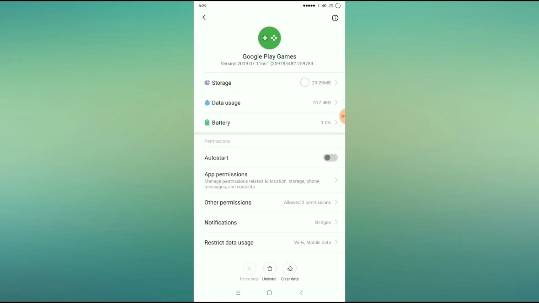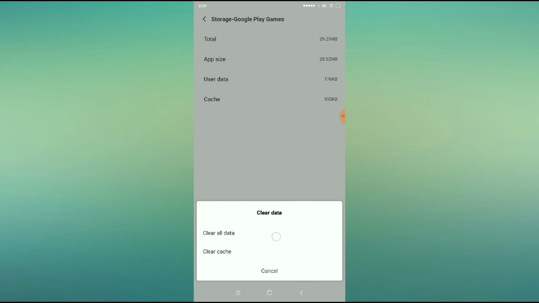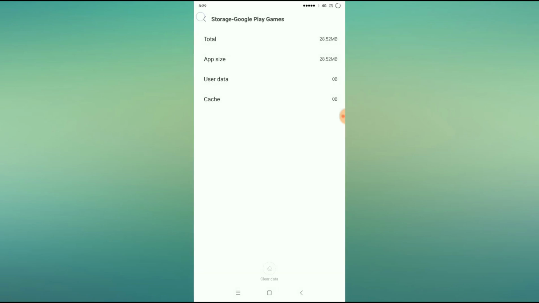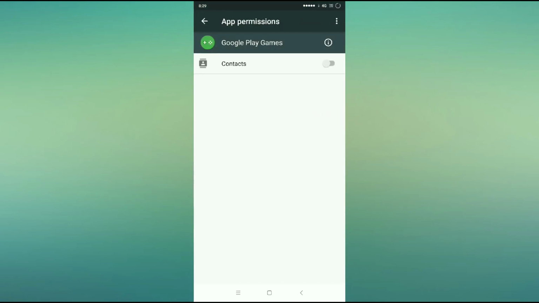And then again you have to click on storage, and then you have to clear all the data here. Just click on clear data, OK, and go back. And you can see your app permission. Click on app permission, and then you have to allow this permission.